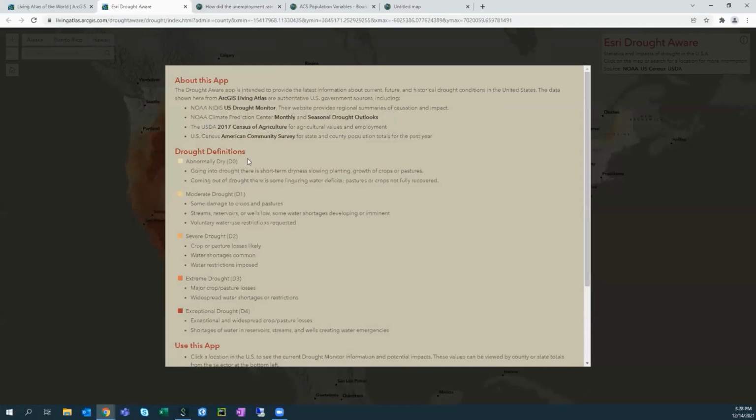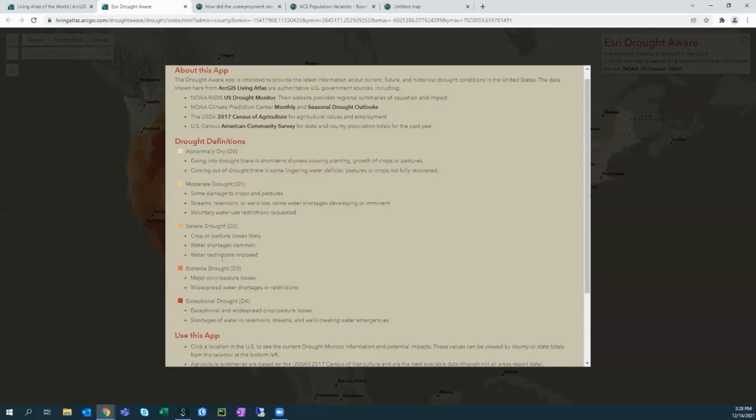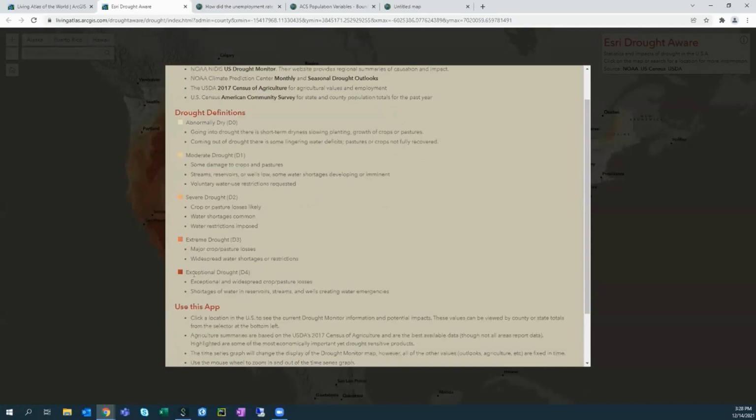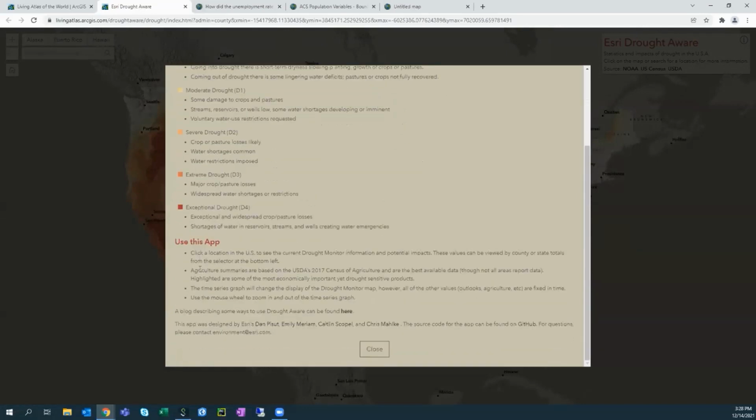Looking at drought definitions, I can see that abnormally dry is in this tannish yellow color, and then going down to exceptional drought, we can see that is in this dark red. I can also find out how to actually use this application. I see that all I have to do is click an area to get the information.